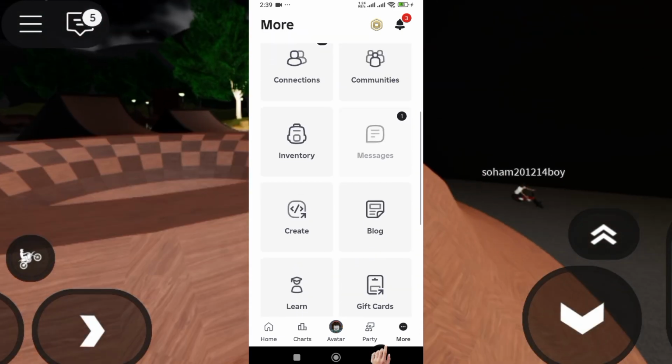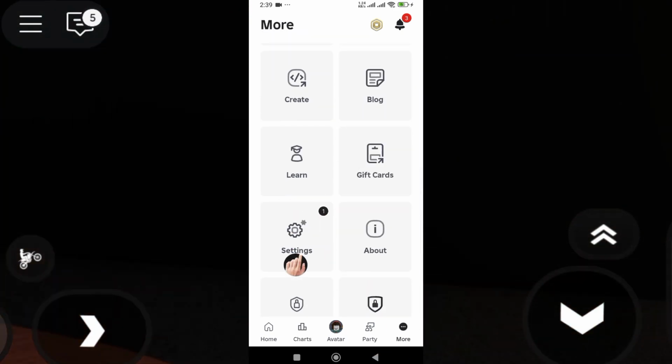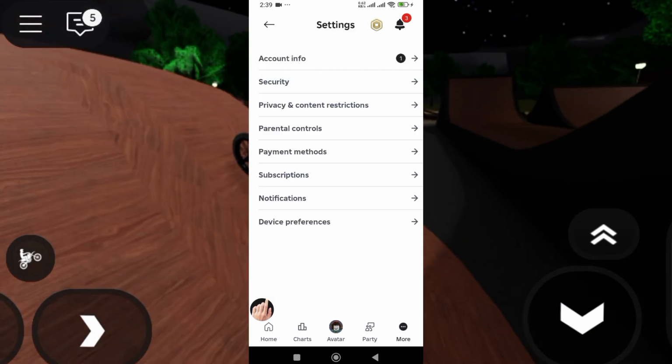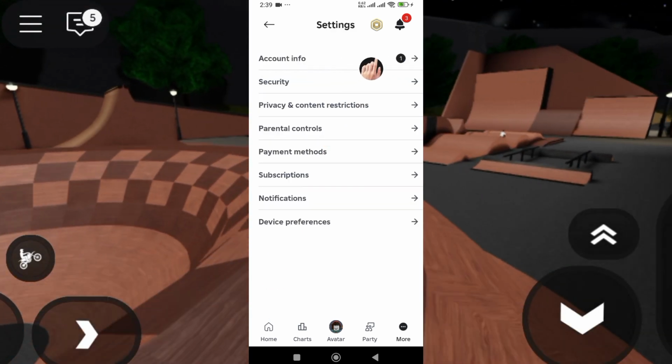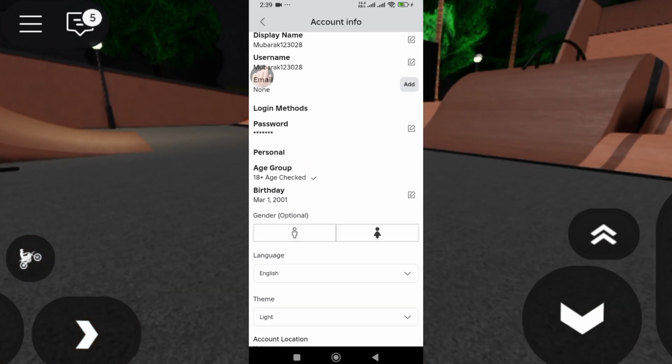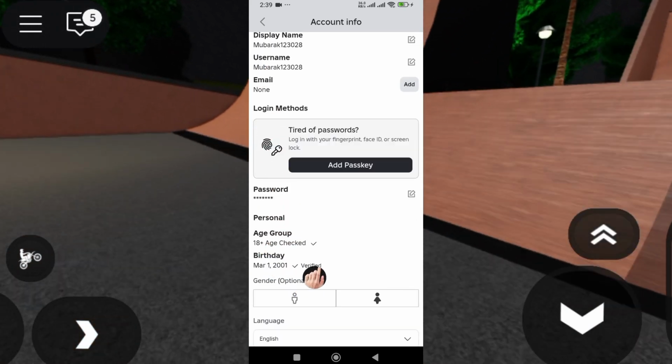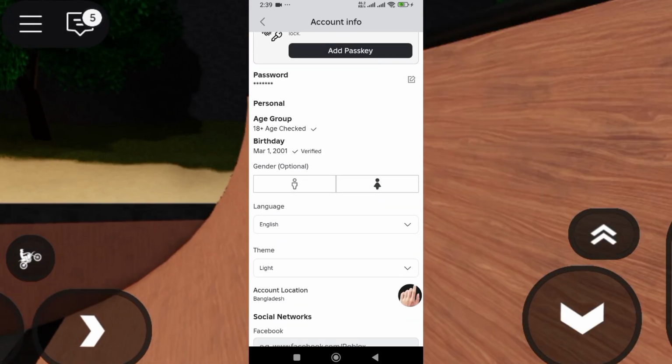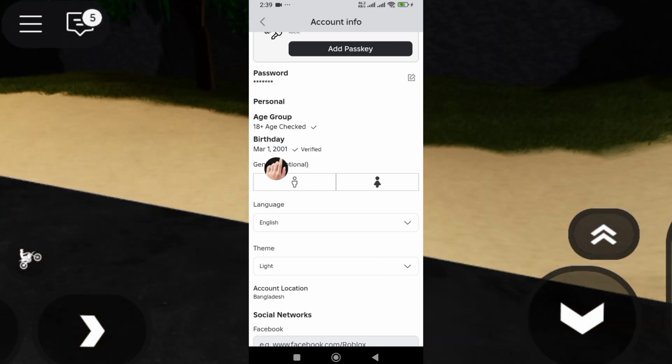First, open Roblox and click on the gear icon at the top right corner of the screen to open your settings. Once you're there, click on it again to make sure you're inside the account settings page. Now, to enable voice chat, you'll first need to verify your phone number. So, on this page, scroll until you see the option to add phone number.